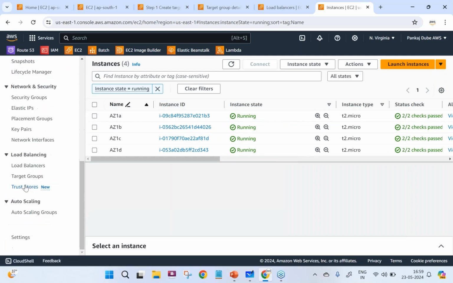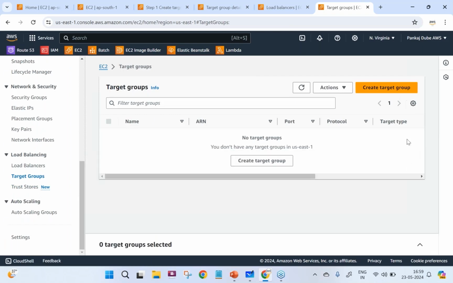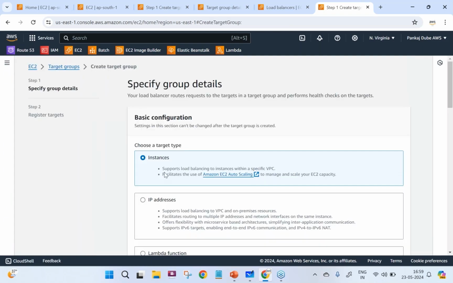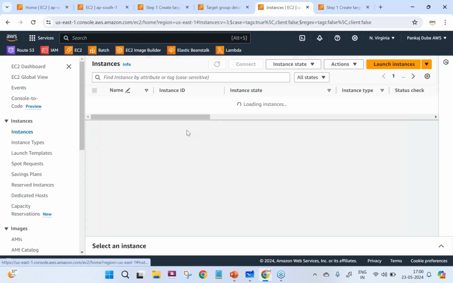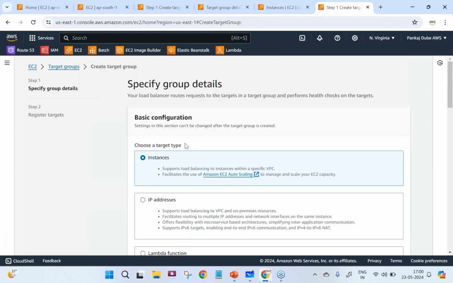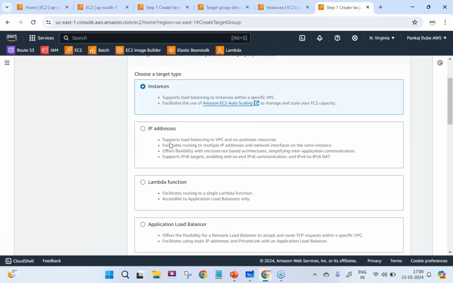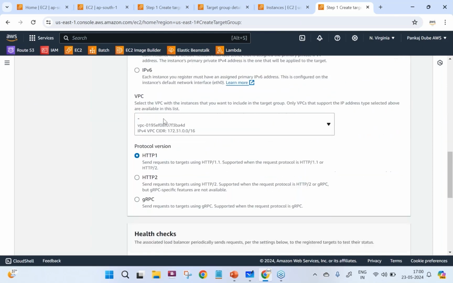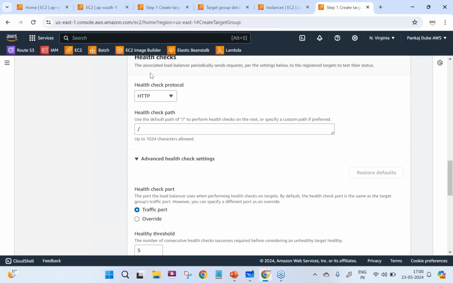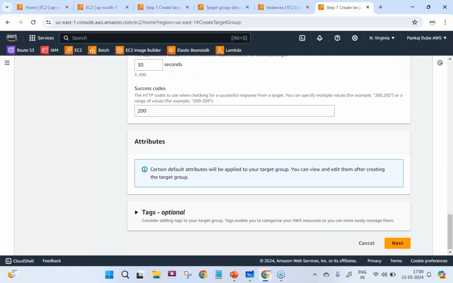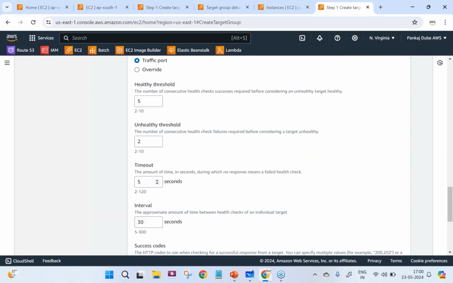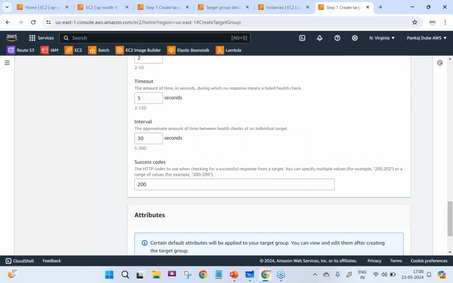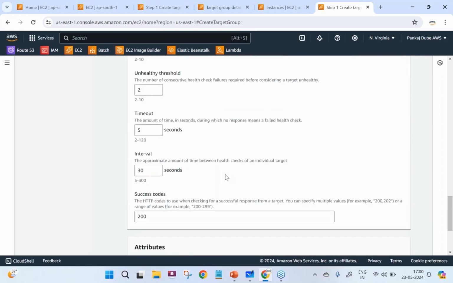What I need to do is create a target group. And what will be my targets? My targets are EC2 instances. So I choose the target type as instances. Target group name, let me name it web server. Protocol HTTP, VPC, health check. What is meant by health check we'll discuss. If you see healthy threshold, unhealthy threshold, timeout, and interval, we are going to discuss those, but let's first create the load balancer.